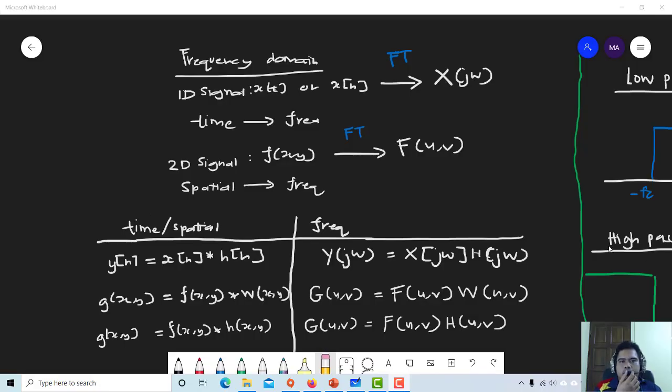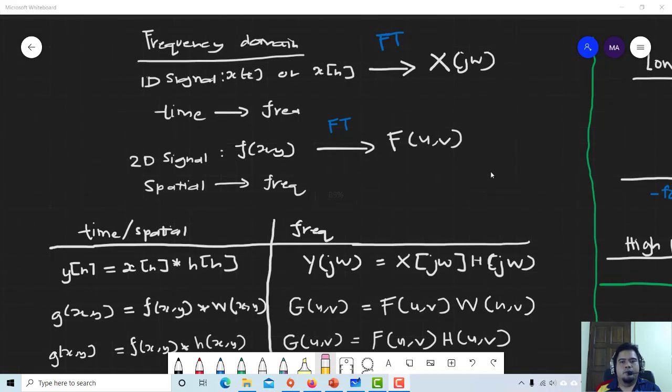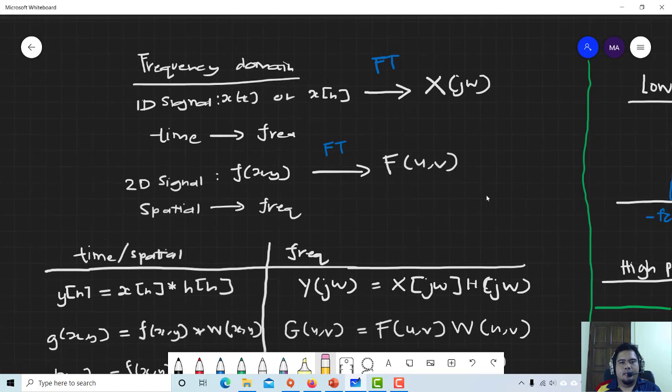Okay, now let's go to the whiteboard, because I have already listed all the important things you need to know in order to prepare yourself for the next chapter, image restoration, because part of image restoration also involves the frequency domain. Let's recap the frequency domain. You have been exposed to frequency domains in the previous course.